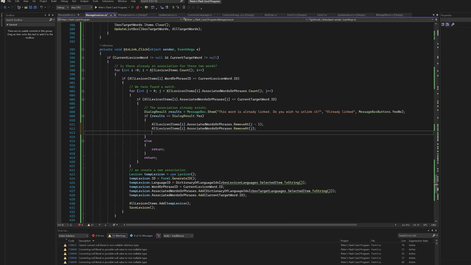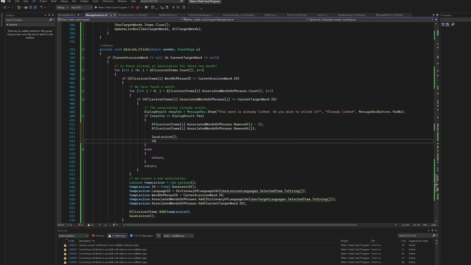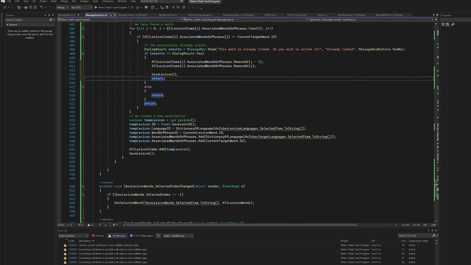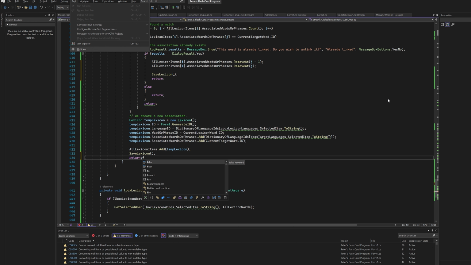Once those are both removed, then we simply save this back out. So we've got the all lexicon already done. We can then save the lexicon completely. And then when this is done, we can return. And same thing after this point, we can also return at this point.